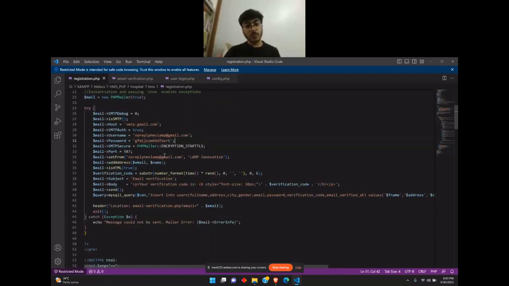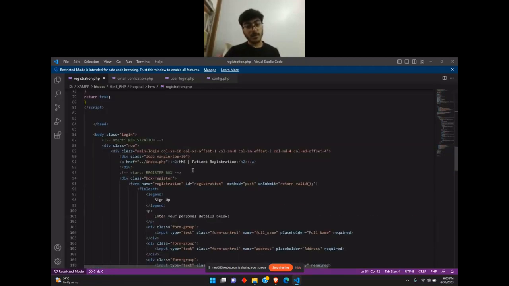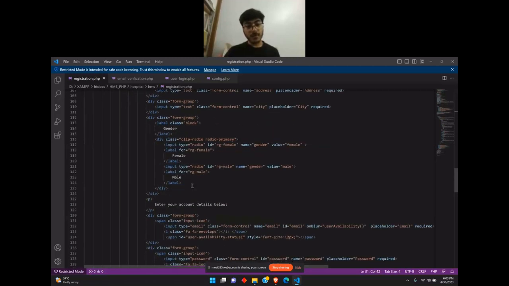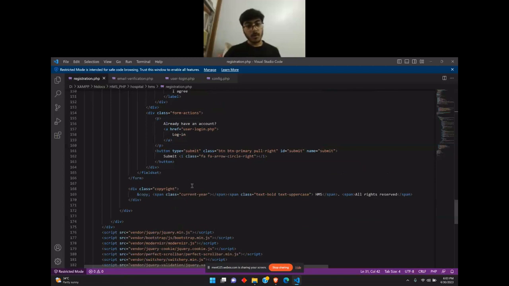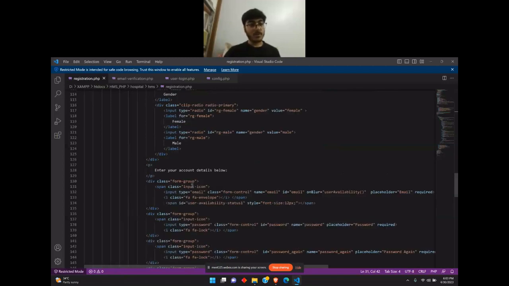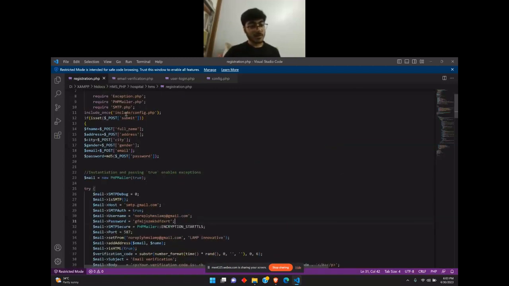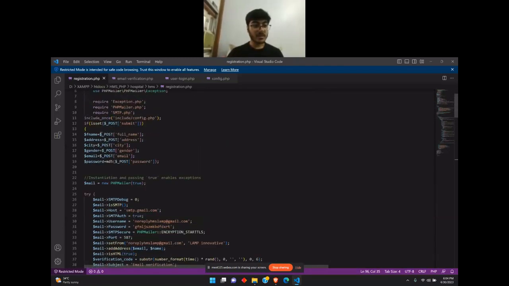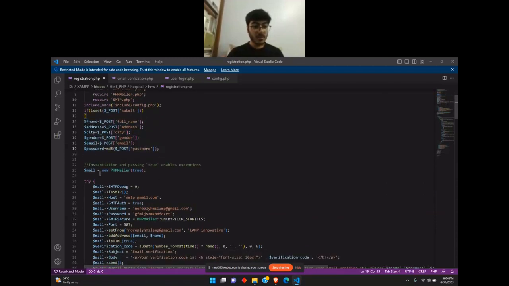Now we can see the form that we have created here. All the information from the form will be filled in this form, and I'm storing them in these variables, such as fname, address. Those details that the user enters will be stored in these variables that I have defined here.